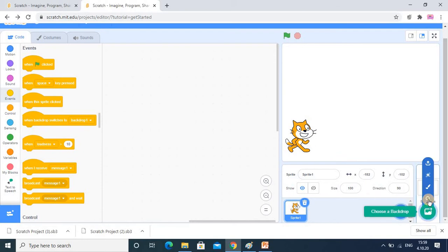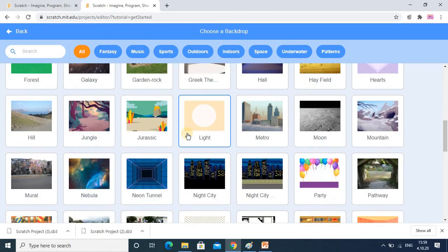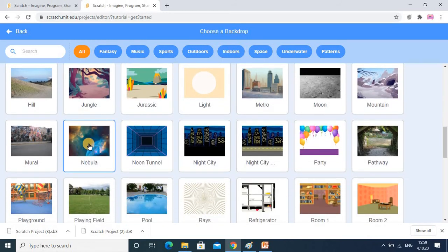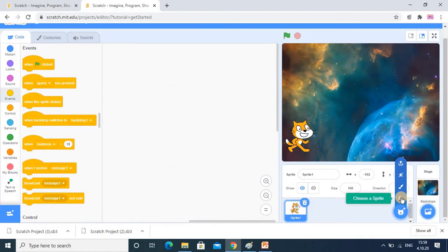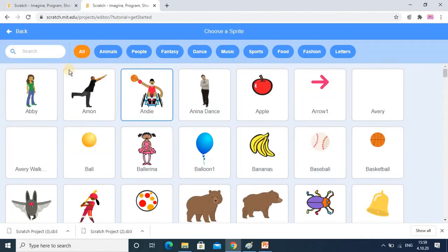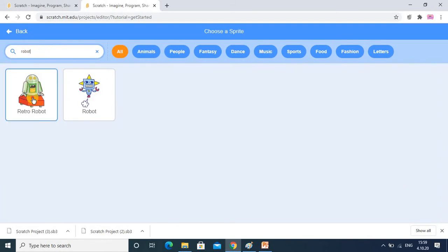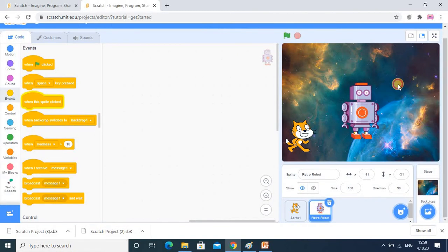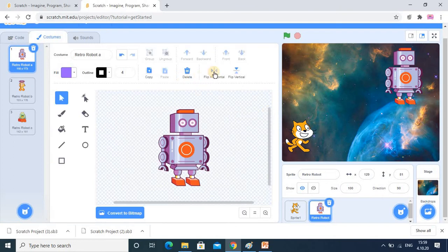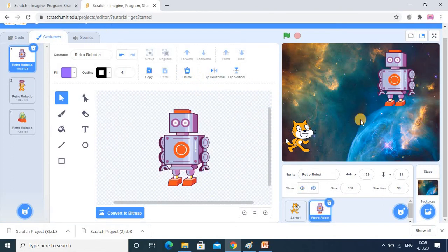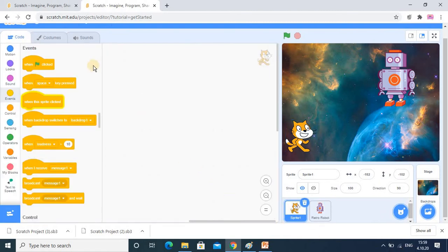So first we will add the background here. In the background section I want a suitable background that will suit the personality of the robot. So I want this background, and now I will add one robot. You can search for it here. There are two robots. I am selecting this, and now I want to change the direction of this robot. So go in the costume section and there is a flip horizontal. Now it's perfect.